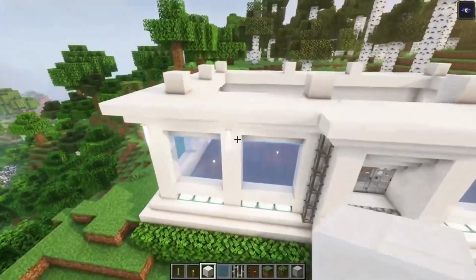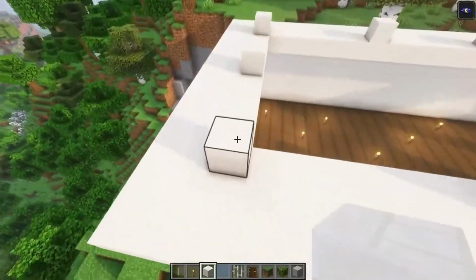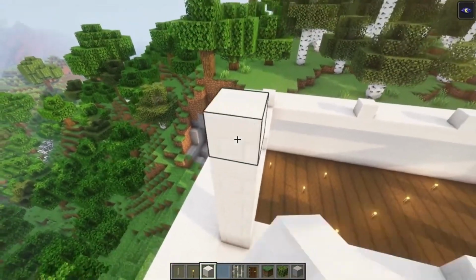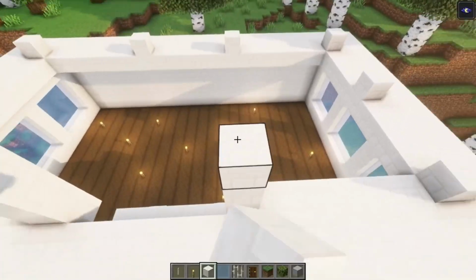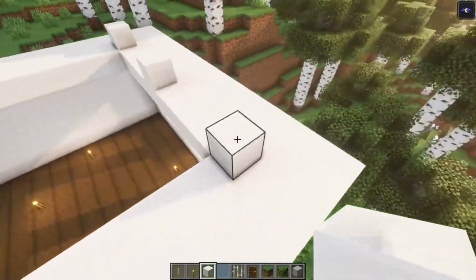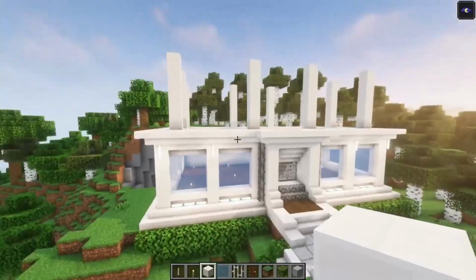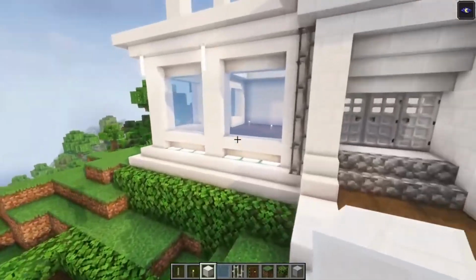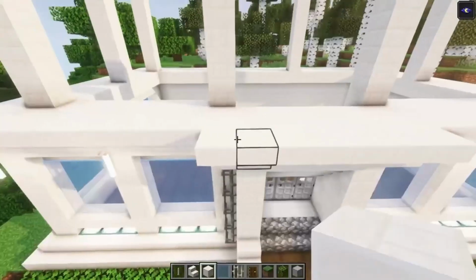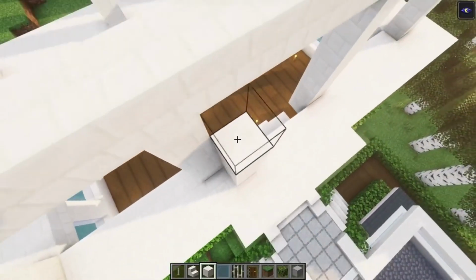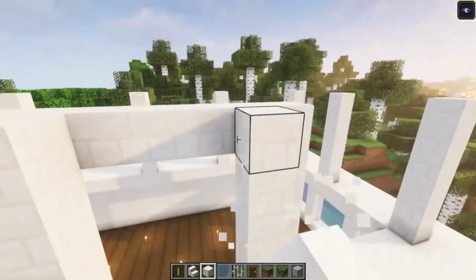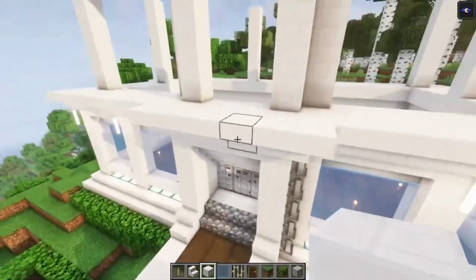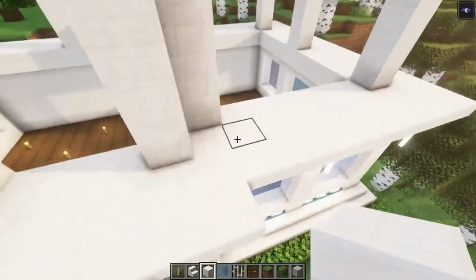Okay, let's build up everything again by 6 blocks. 1, 2, 3, 4, 5, 6. And you get the idea. We are going to repeat this all again. I'm going to decorate this as we have done for the first floor. Okay, and let's add an additional pillar in front of this and in front of this as well, just to match the design for the first floor.